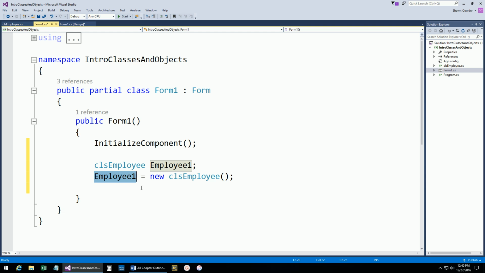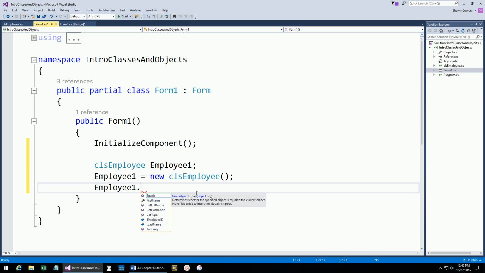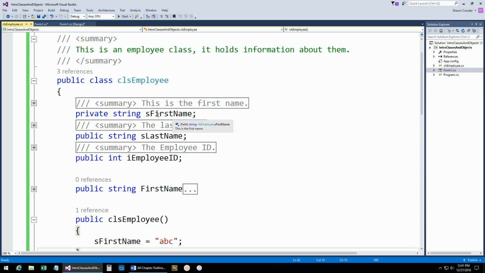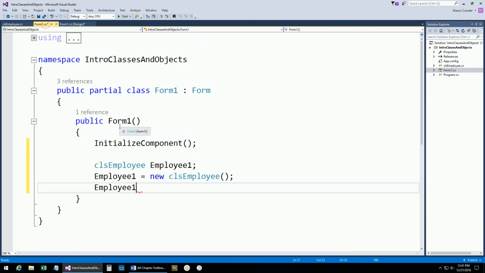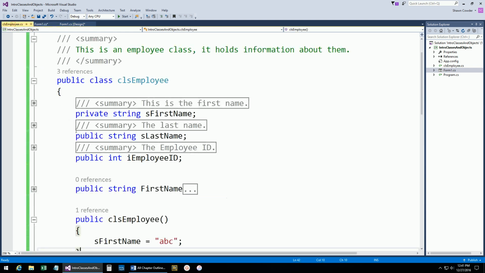So now we can actually use our employee. Now we've instantiated our house, right? We've built our house from our blueprint. Now we've actually created an employee object from our class. So now that we've done that, we can say employee1 dot, and we can start accessing the data inside of our class. So for instance, we can see first name. Now if we come back over here, you'll notice that first name was actually private, so it's S first name. But what actually pops up over here is first name. This is actually our property that we created right here. You can see this is our public property.